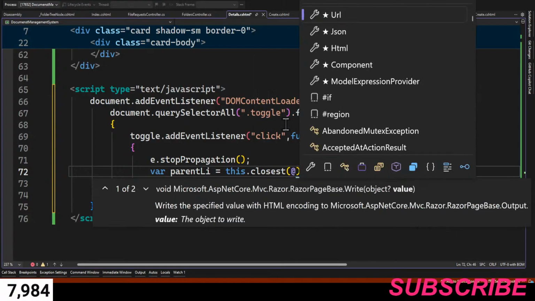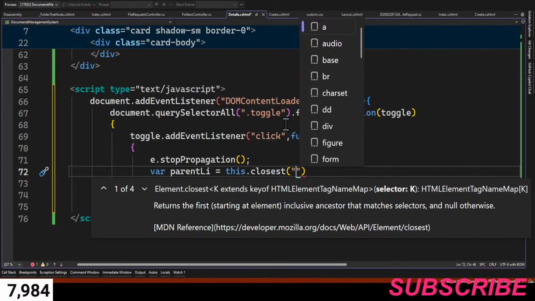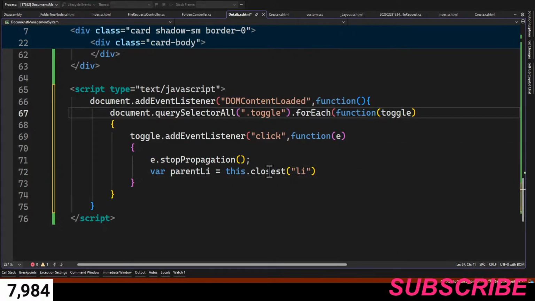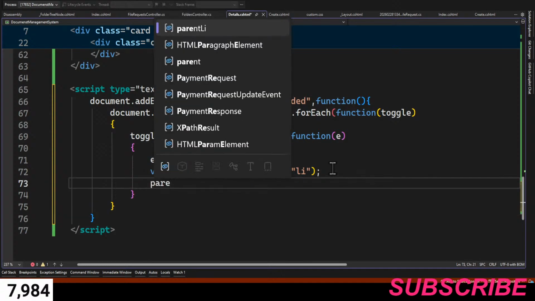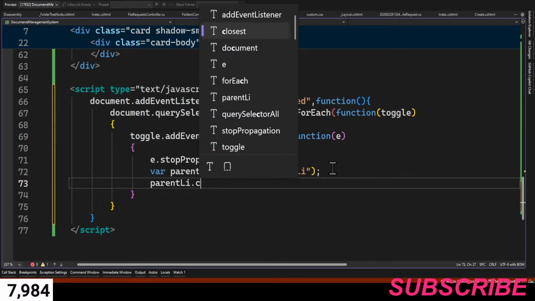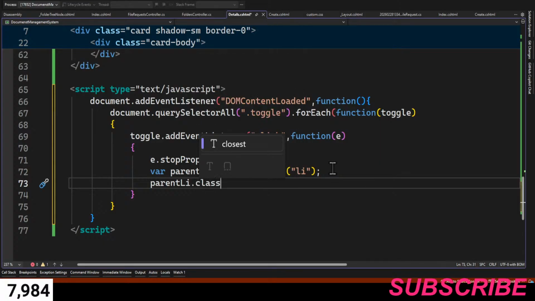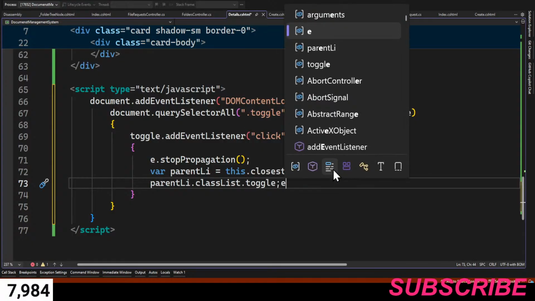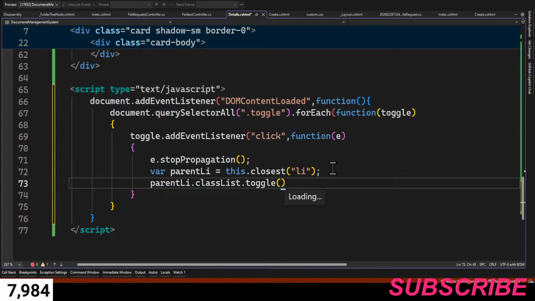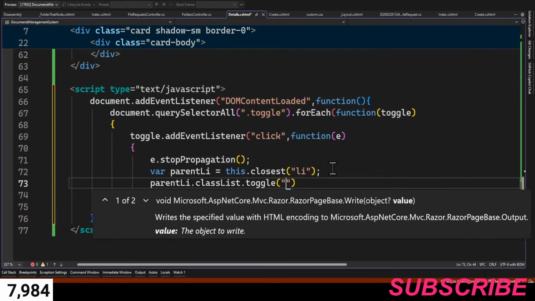Then we can also say variable parent list equals to this dot closest, then we say here li. So this is closest. Then I can also say parent e dot class list dot toggle, say here active.